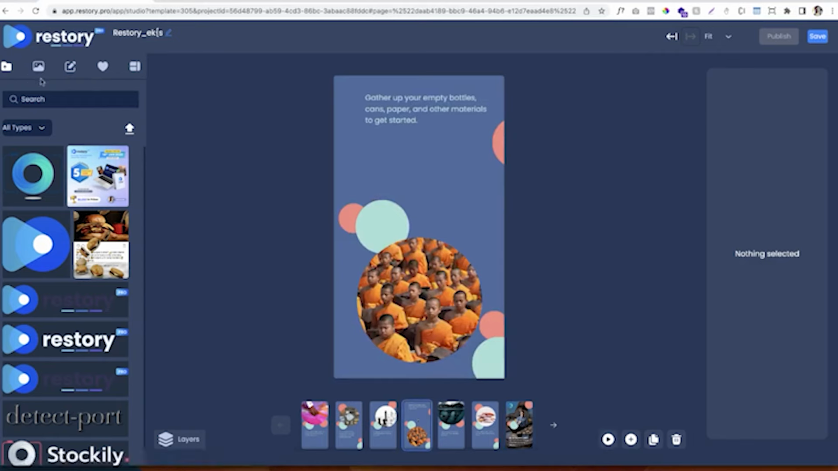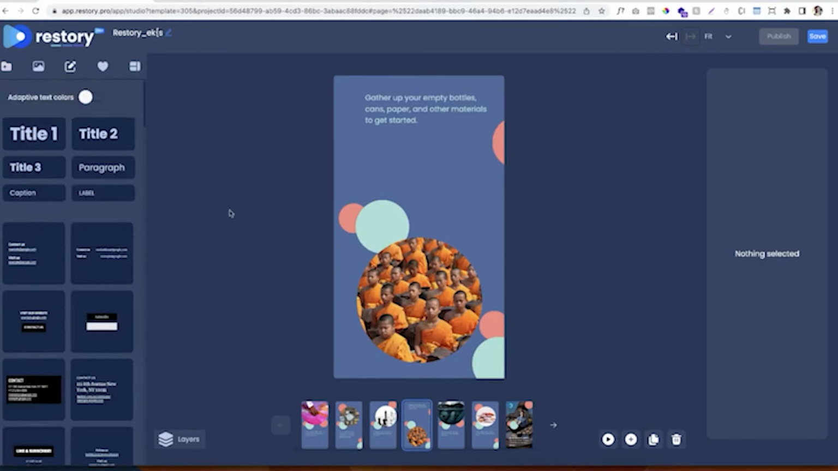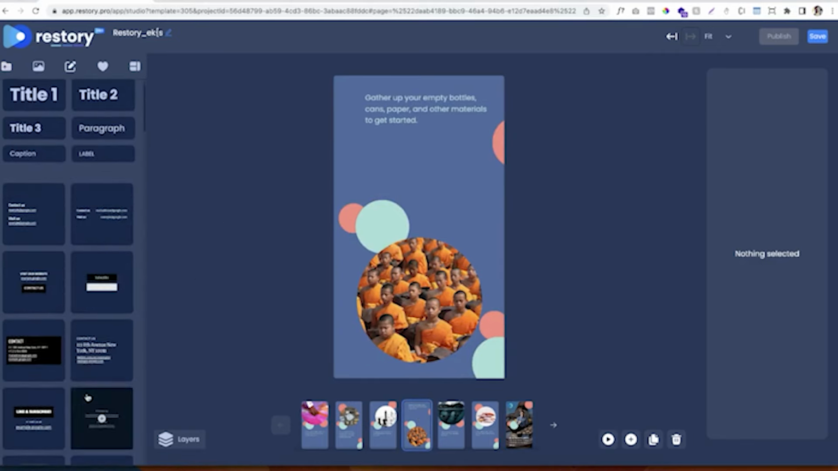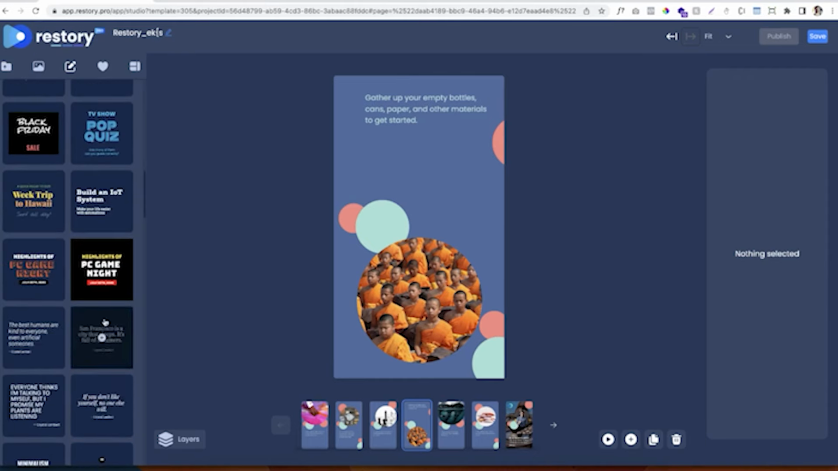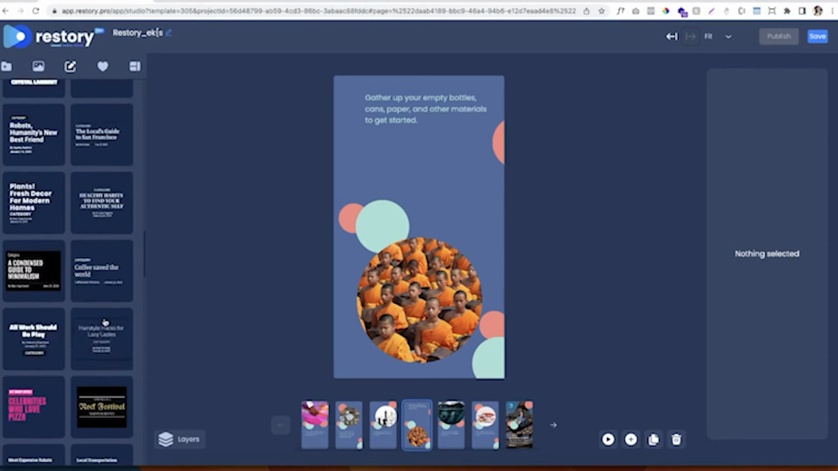Want to add more text? We have over 50 ready-made text blocks along with standard text styles. These blocks are a perfect fit for quotes, highlights, promotions, and more.